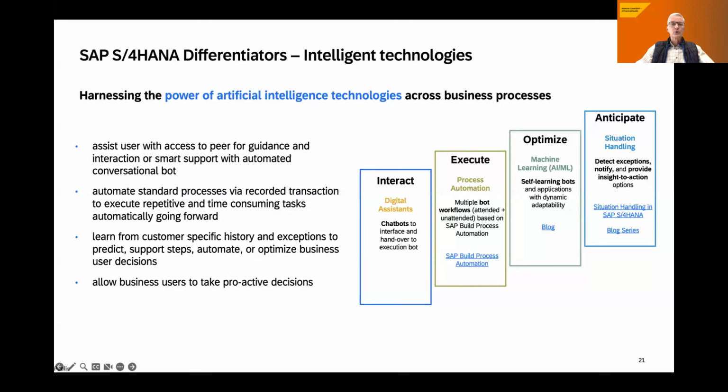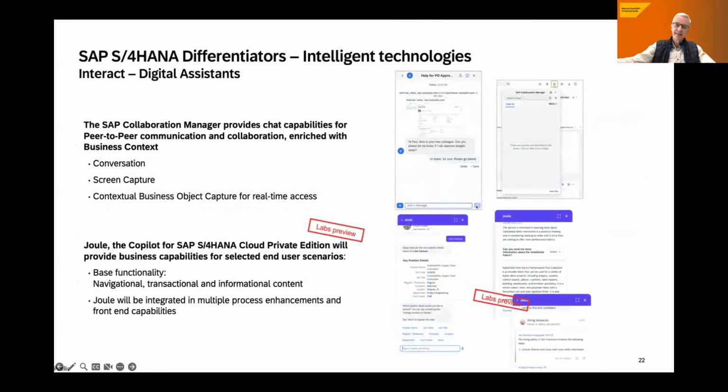There are four main groups of intelligent technologies that I would like to go through briefly. The first one is digital assistants. Then we'll briefly look at process automation, formerly known as robotic process automation. Then we've got machine learning in various flavors, and then situation handling, which is also brand new with SAP S/4HANA. So let's get into it. First topic, next slide please, is the digital assistants.